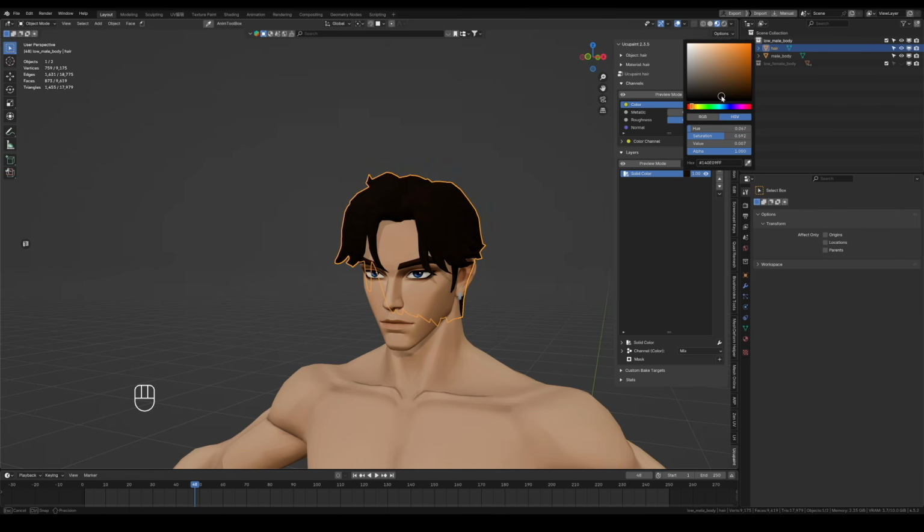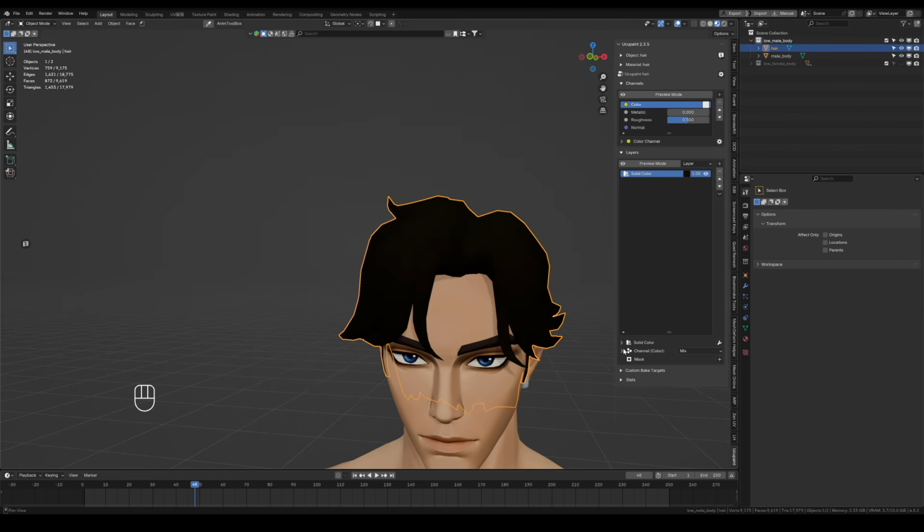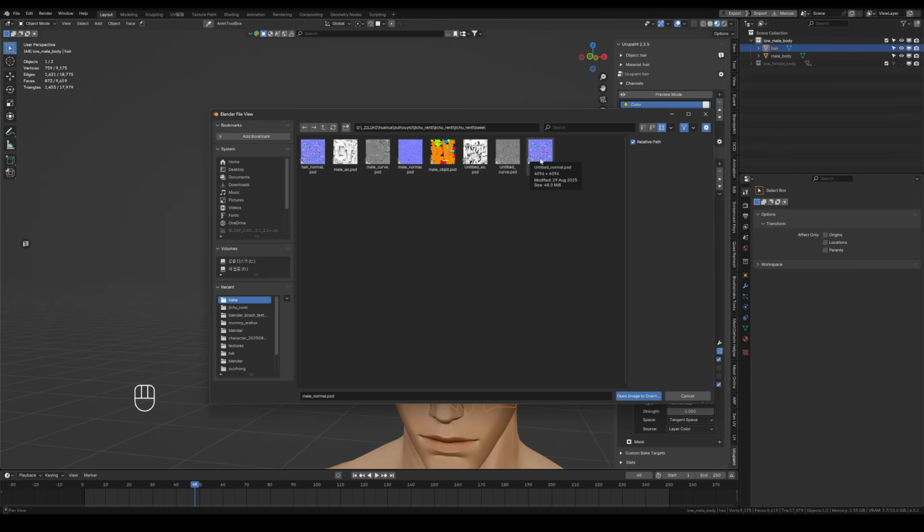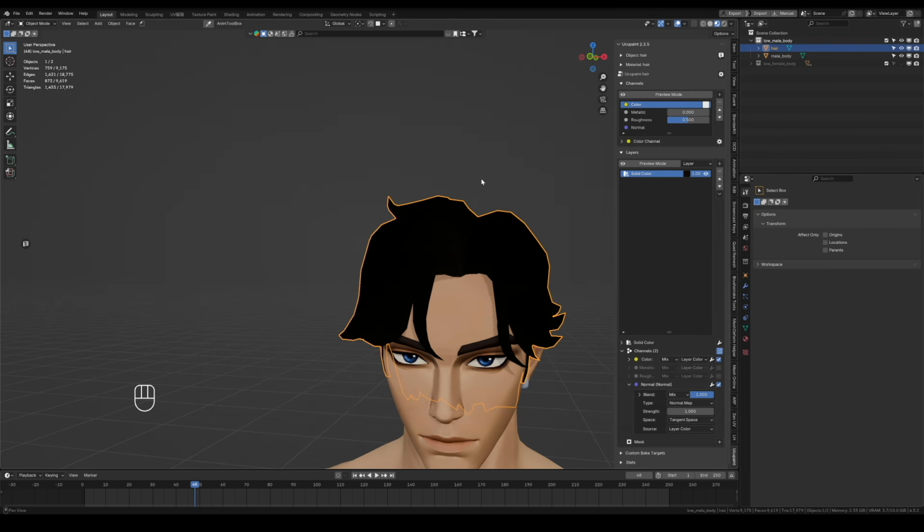First, select the base color layer of the hair. Expand the channel section under the layer, enable normal, click source, choose custom data, and use open image to import the baked high poly normal map.